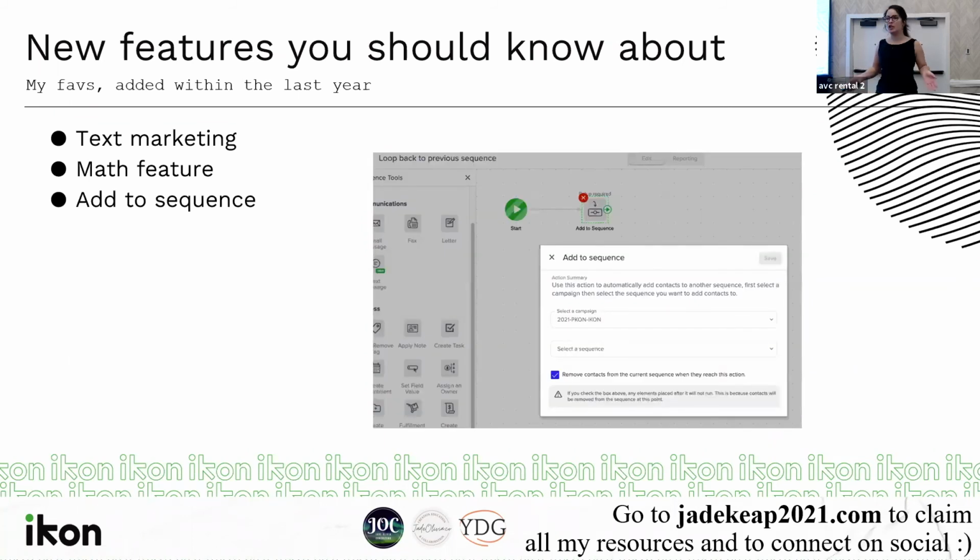Add to sequence, we talked about this already. You can loop, but also just a couple other use cases where this is helpful. Let's say you have a lead magnet. That's a great one, everyone uses this. So you have a lead magnet, you're making your offers. If someone buys, then you don't have to apply a tag to trigger fulfillment in another campaign. You can literally just say, put them in the other campaign. Less tags to send them somewhere else.